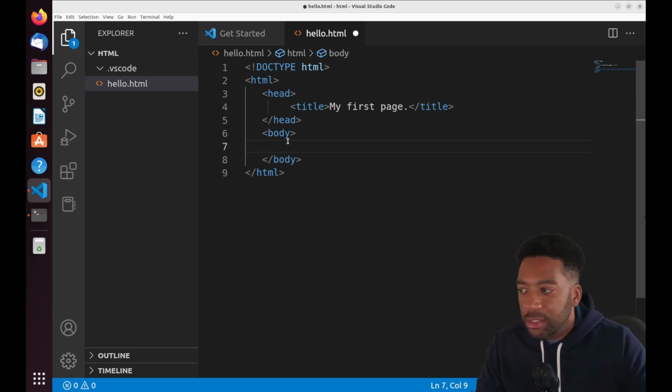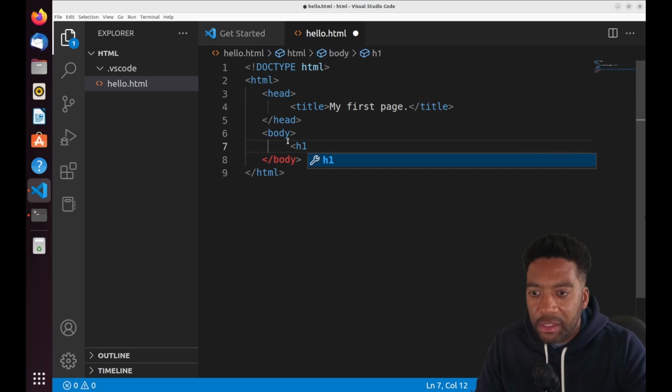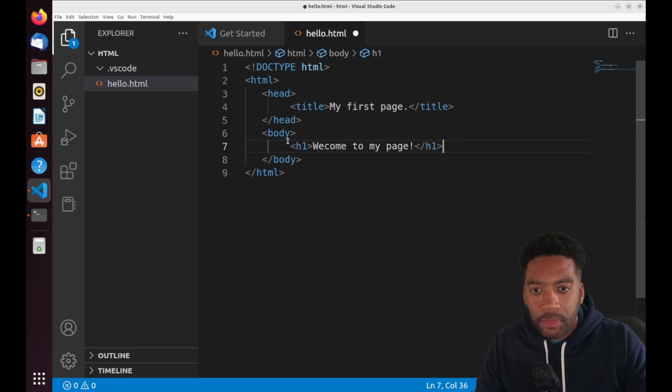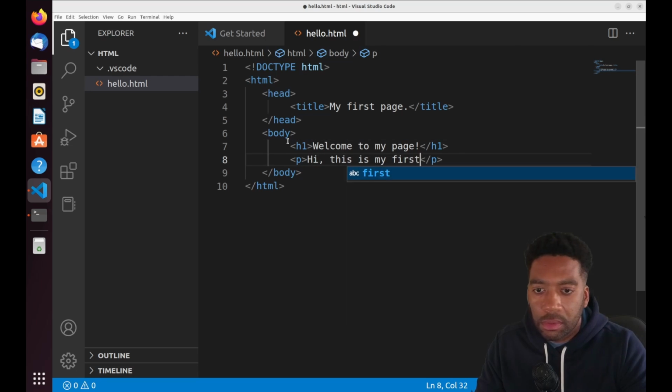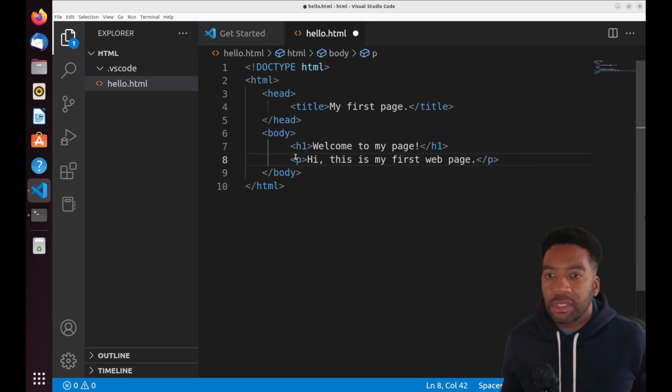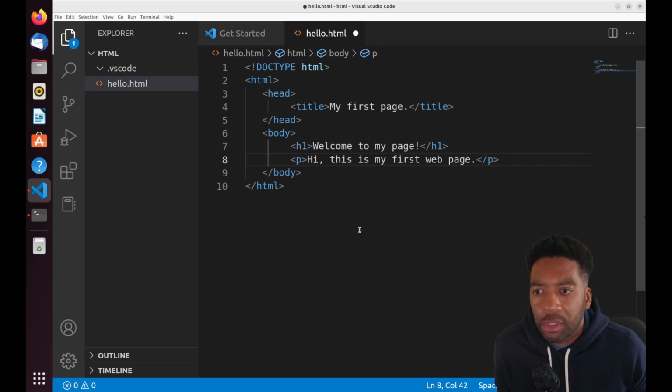So now we'll come down into the body. We'll add what's called a header tag, which uses H1. And we'll just say, welcome to my page. And we'll use another tag, which is the paragraph tag, which you could use to write a bunch of text. And that's pretty much it. So this is as basic as you can get for an HTML document.